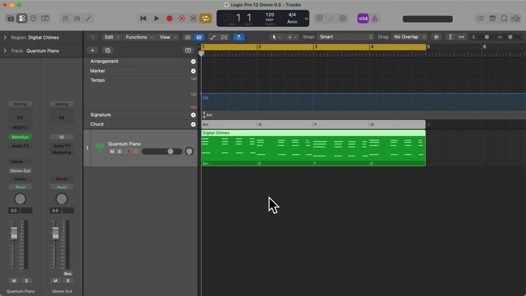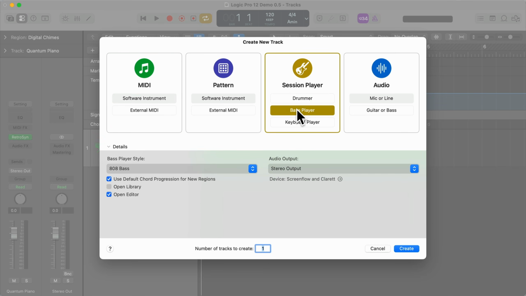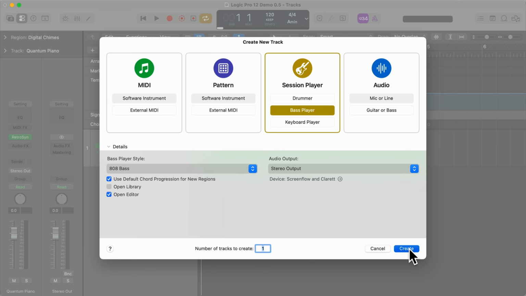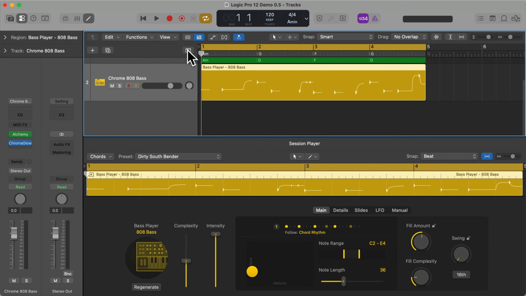Just to show you what I mean, let's start with a synth bass. We'll go over these new synth session players soon, but let's quickly add one. So let's create a new track with this plus button up here, and let's choose a bass player session player. And for the style, let's choose 808 bass. Let's just hide the global track so we have a bit more space. And you can see up here, it displays the chord names as well. Let's play this back and you'll be able to notice that the bass notes are changing with the chords.